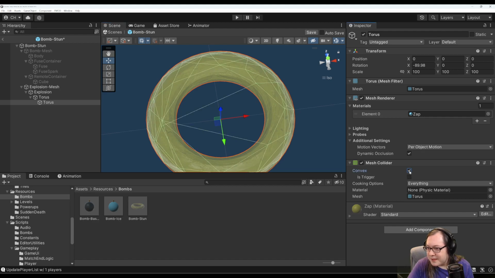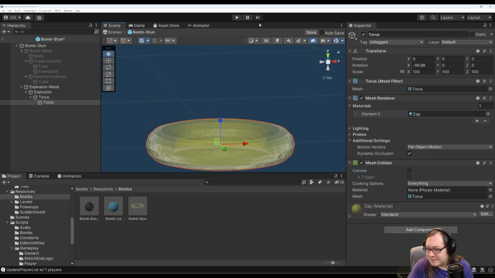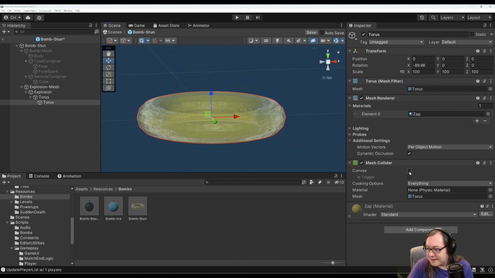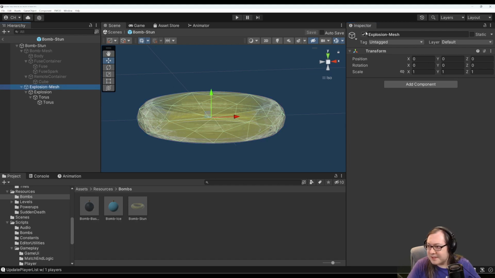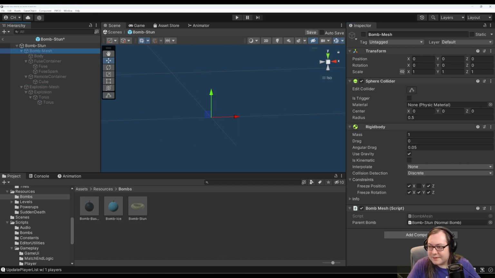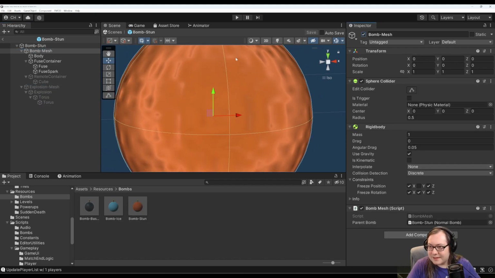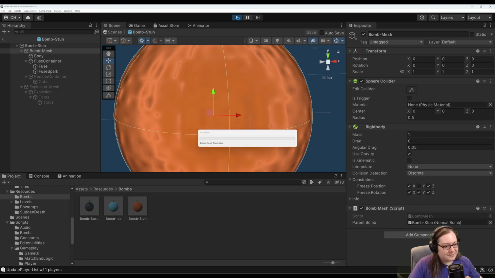I'm also confused as to why I can't make it a trigger collider if it's not convex. But maybe I'm missing something here, I don't know. Well, I'll get that figured out in a second.